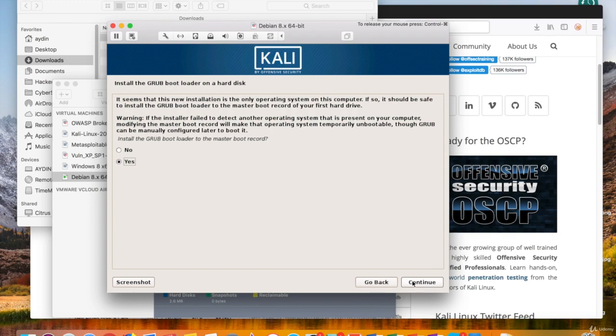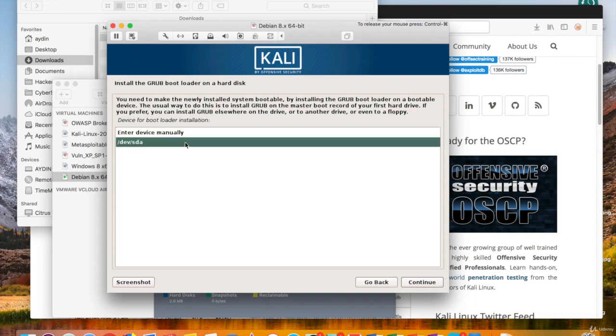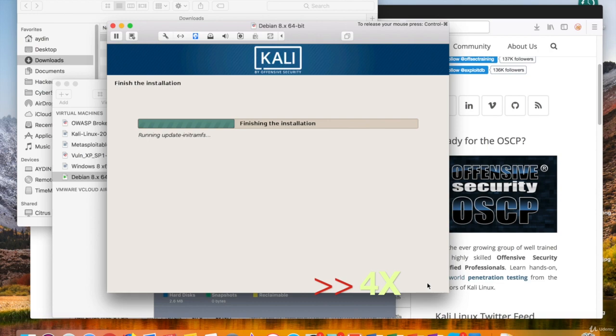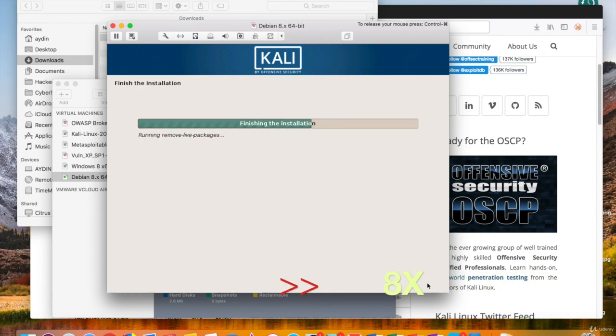Now, this is more meaningful when you install an operating system as a second one on the host. We're just installing a virtual machine, so it's the only operating system for it. So, yes, install the GRUB bootloader to the master boot record. We have only one partition to install GRUB, so I select that and continue. And installation is complete. So, it's time to boot into our new system. Continue.